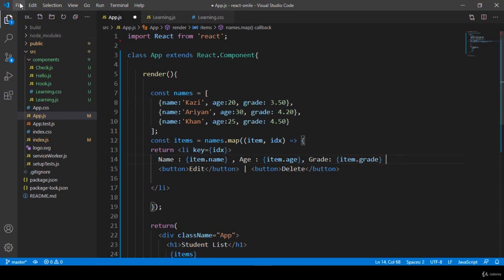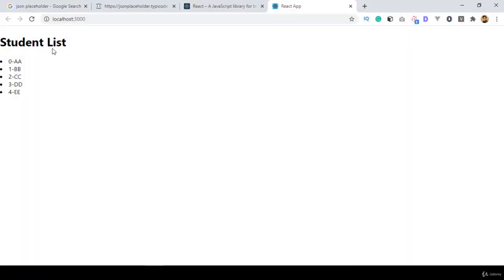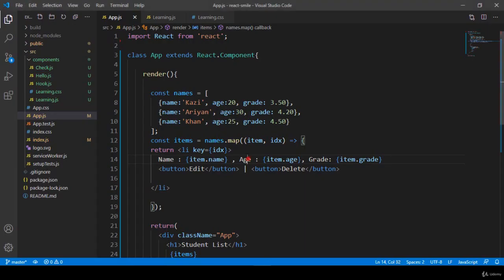Perfect. So now if you click save all, and now if you refresh it, yes, you can see friend, now it's perfectly visible: name as Kazi, age as 20, grade, and also there are the edit and the delete buttons. So I hope you can well understand it. So here we successfully get all the data, right? So here we successfully get all the data from this array. So there are multiple properties and one object. So all the data you can now display that way.